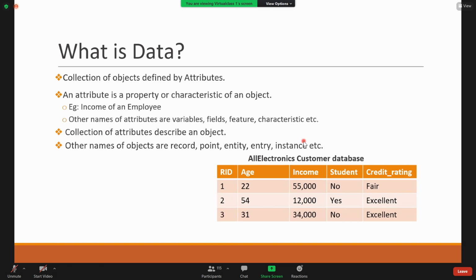So we have already studied about this data in our DBMS course. So every one of you learned about this core subject, database management systems. Okay, so what is data? We'll define the data as collection of objects or entities, and each object will be defined by attributes. Okay, so what is an attribute? It is a property or feature or characteristic of an object.